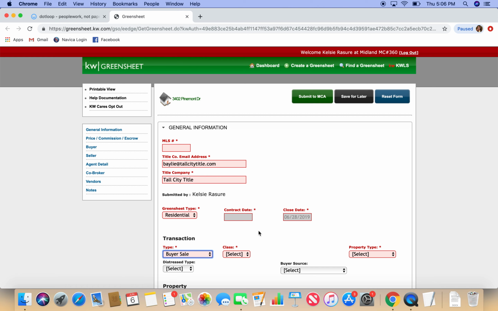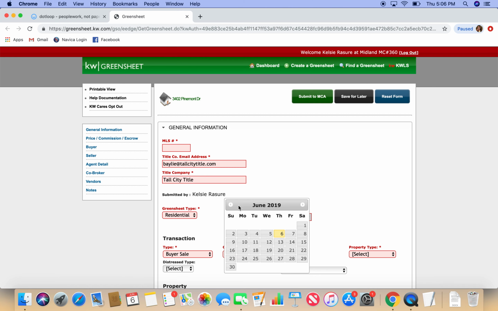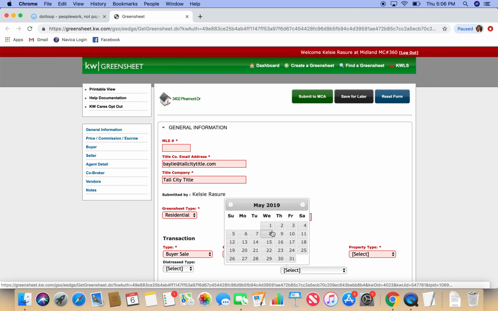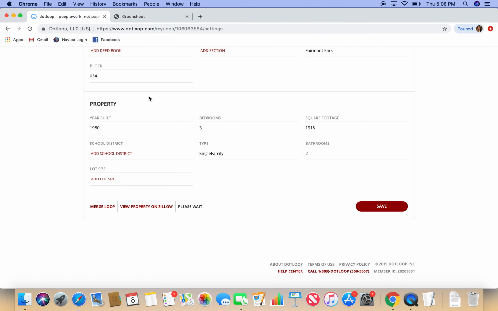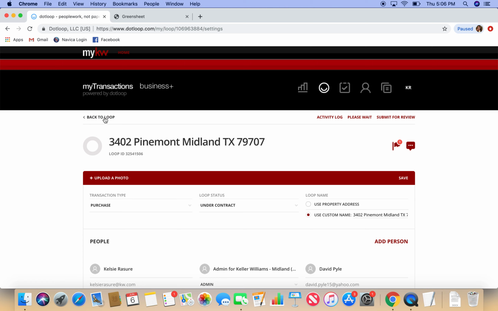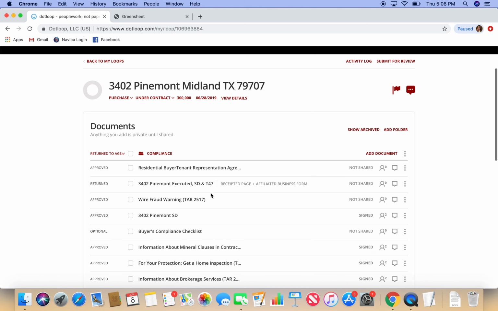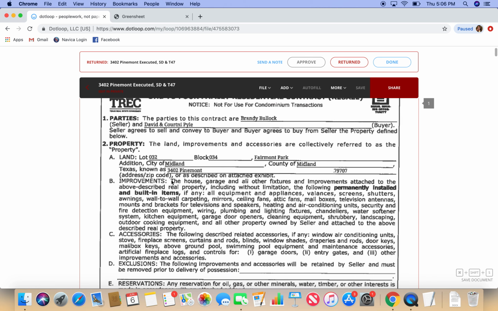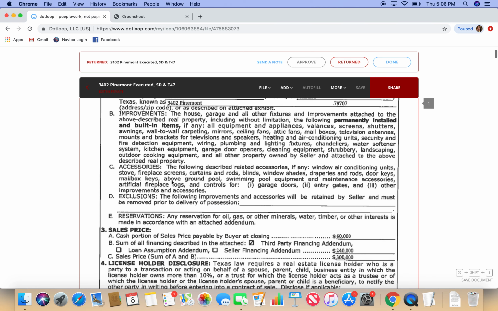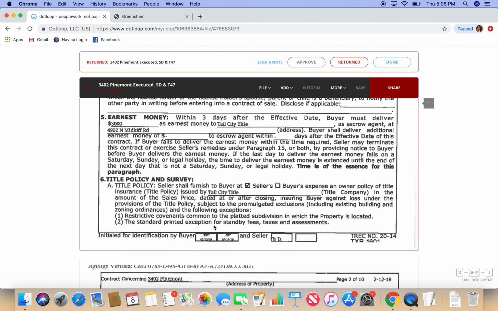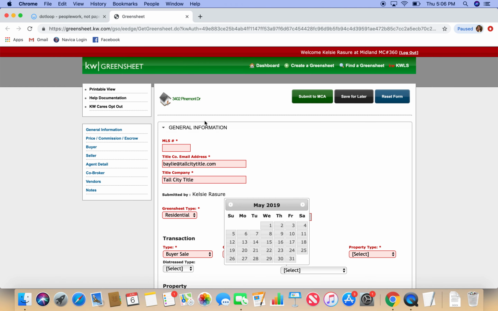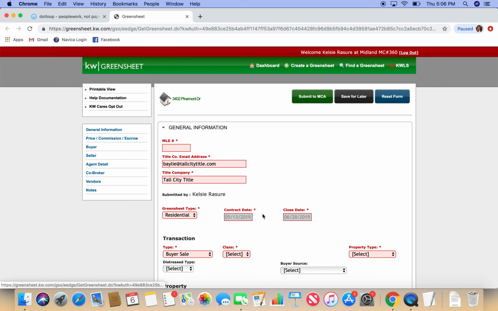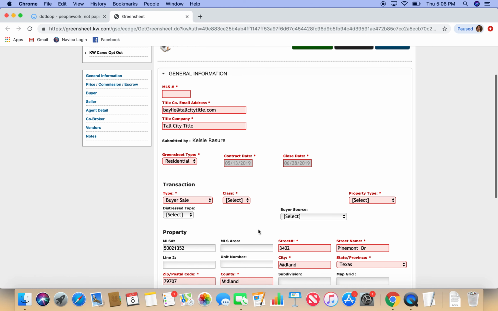It is residential. The contract date, I think it was, well, let's go back into the loop and look at it because I'm honestly not sure. That's what's nice about Dotloop opening up in a new tab, green sheet, is that you can go in here and look at these. So it was 5/13, close date of 6/28.